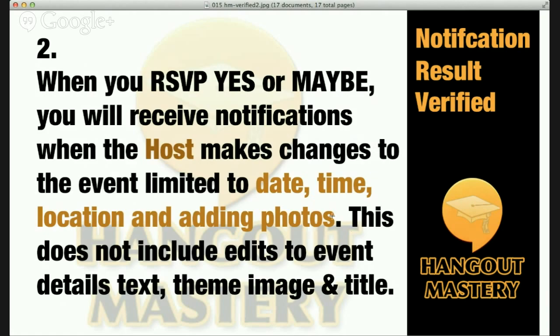Number 2, when you RSVP with the same status, yes or maybe, you will receive notifications when the host makes changes to the event. But those changes are limited, and I'm giving this information for the hosts as well as those that are on the outside, meaning the audience. When the host makes a change to the date or the time or the location, or they add photos to the event, then you're going to get notifications if you've said yes or maybe. It does not include any edits that the host might make to the details text or the theme image or the title of the event.